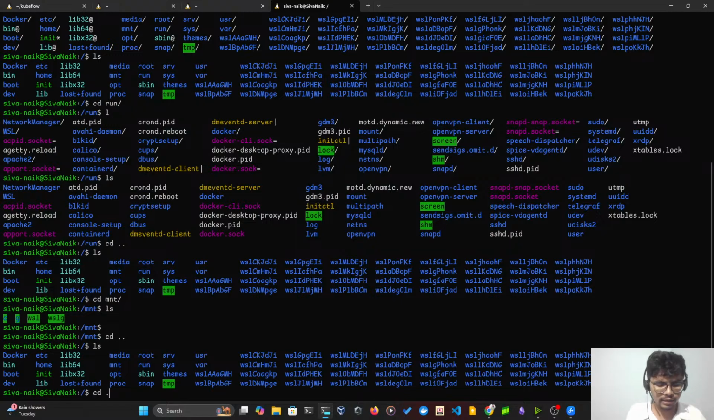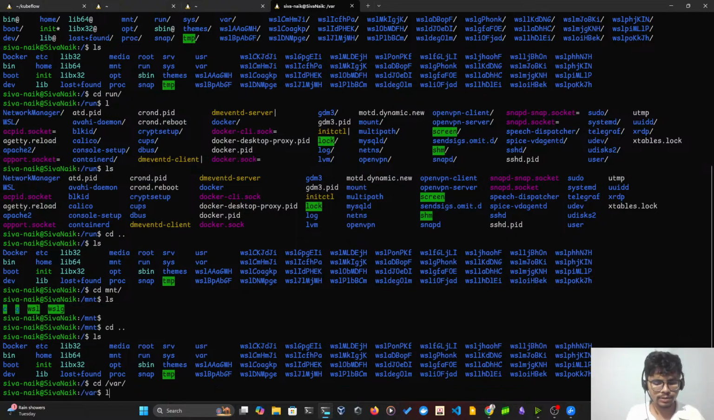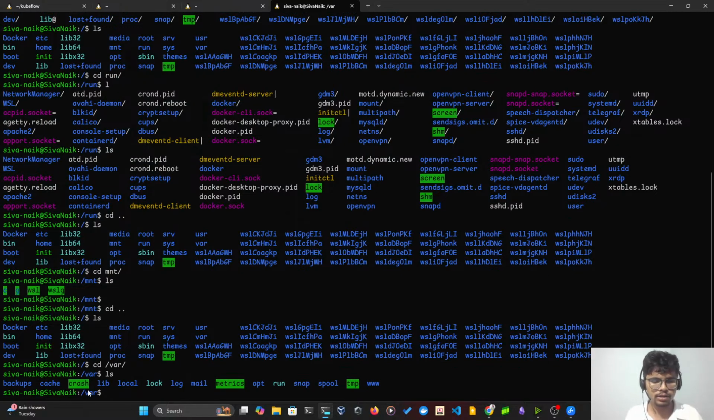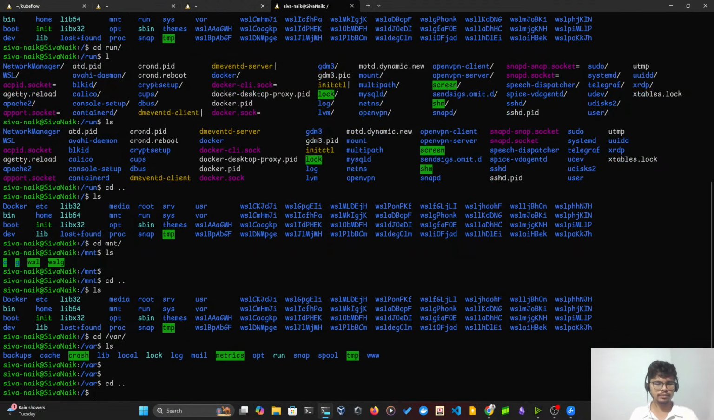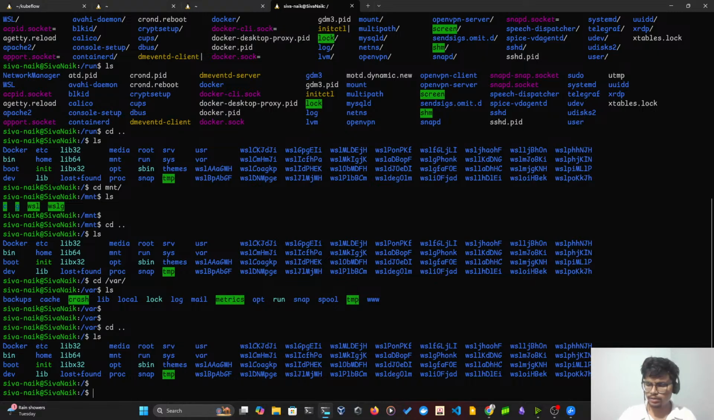Var contains logs of the specific system and the operating services that are being run on this system. The hash directory of Linux we can go into in detail in another session, as that would be information heavy right now. So this is how it actually looks.